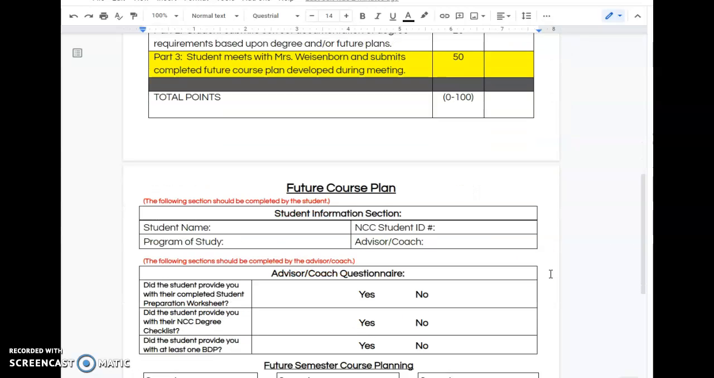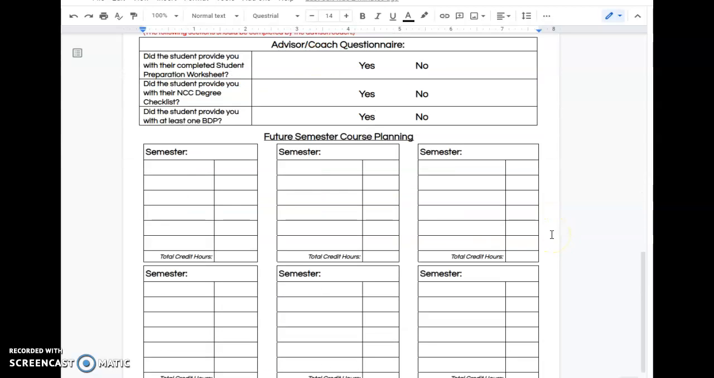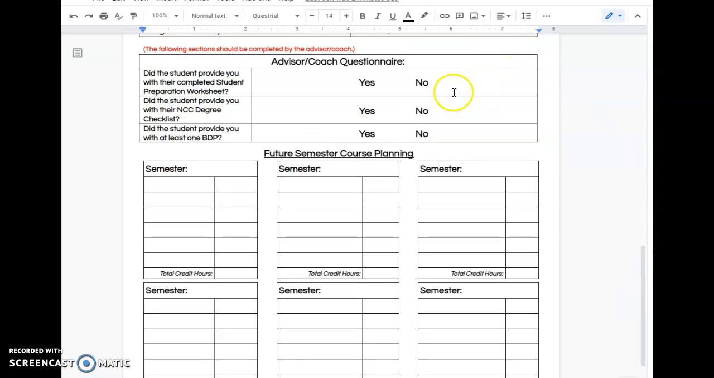You are going to fill out the top portion of page 2 for the future course plan. This is the only part that you complete on this page. The rest is Mrs. Weisenborn's part. She is going to answer if you provided her with your student preparation worksheet. She is also going to answer if you provided her with your degree checklist and a BDP. If this is marked no, this will remove points. So make sure that you have all of these things done before you meet with her.